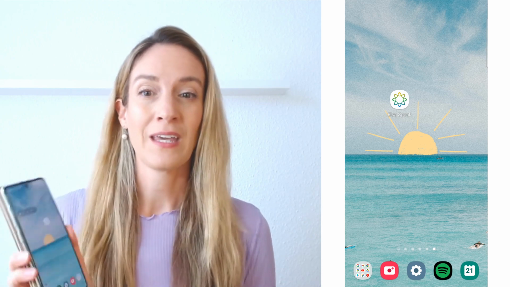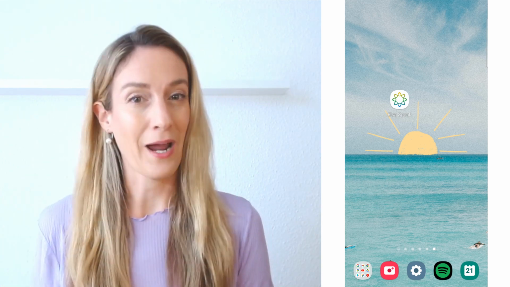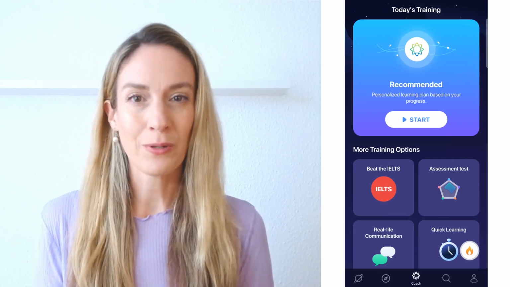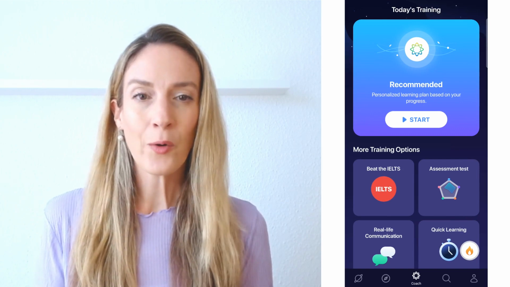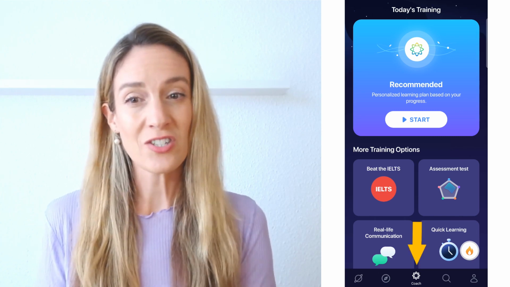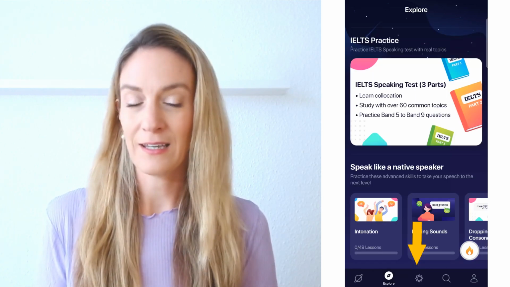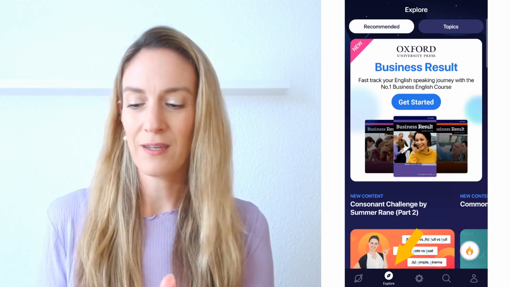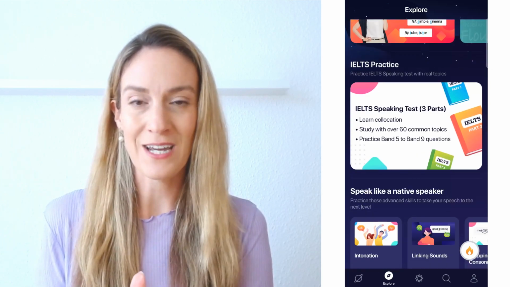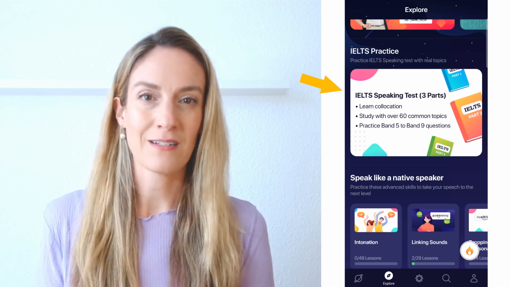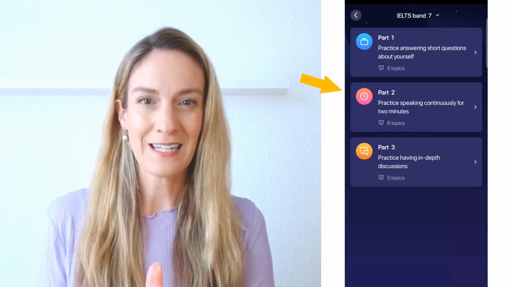Okay, so let's have a look now at part 3 and how we can use ELSA Speak to practice. I've got my phone, you can see it here on the side, and I'm going to open ELSA. And when you open up the application, usually you are in the coach section. You just go one step to the left and click on Explore, and then you probably come to the top here, Oxford Business Results, and then just scroll down until you see IELTS practice for all 3 parts of the speaking test. So let's click on that.